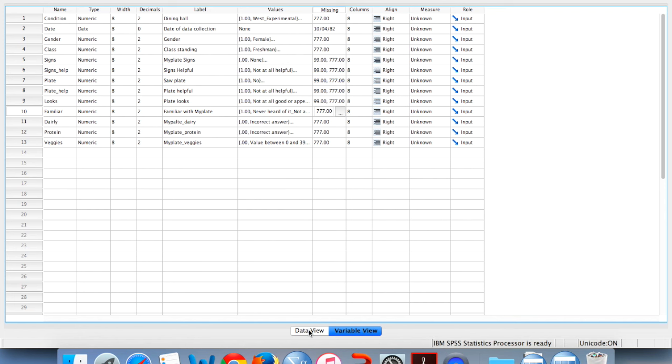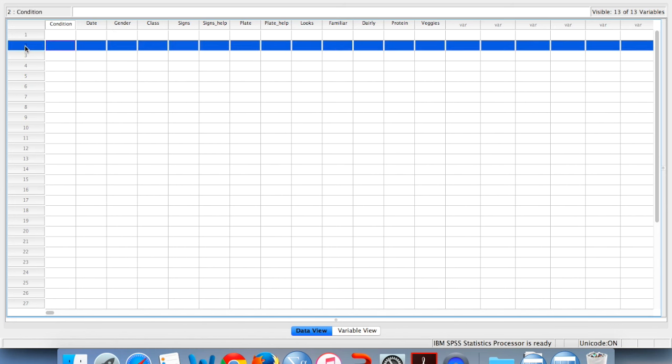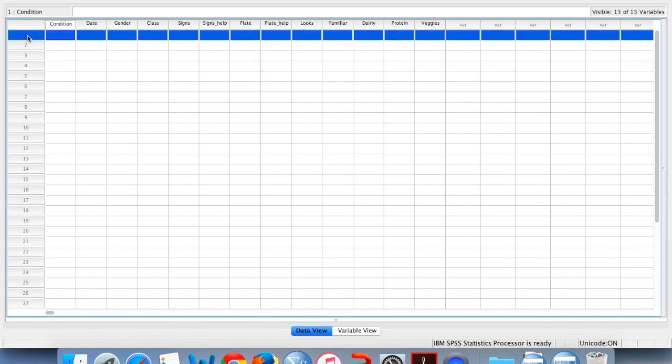Okay, so now we're going to move over from the variable view to the data view tab. And you'll notice now that the variables are all columns instead of rows. In this case, each questionnaire will be filled in across the row. Each one is a new case, or a new questionnaire that we have.